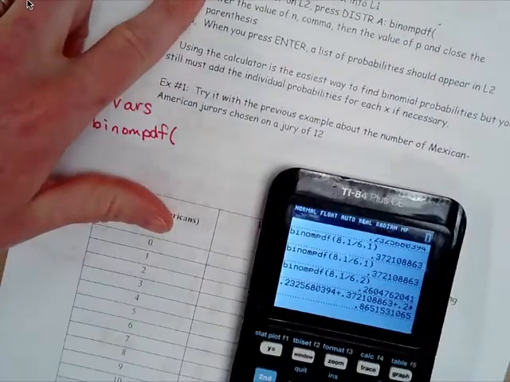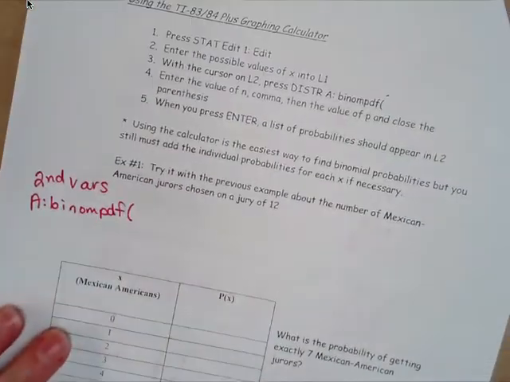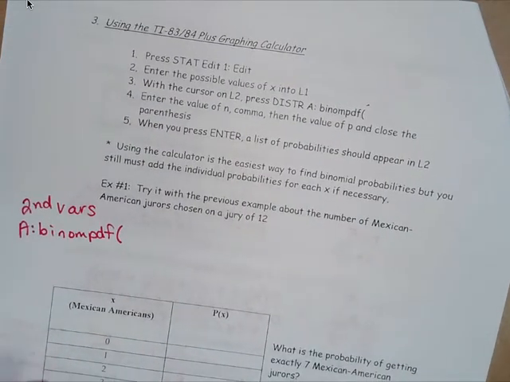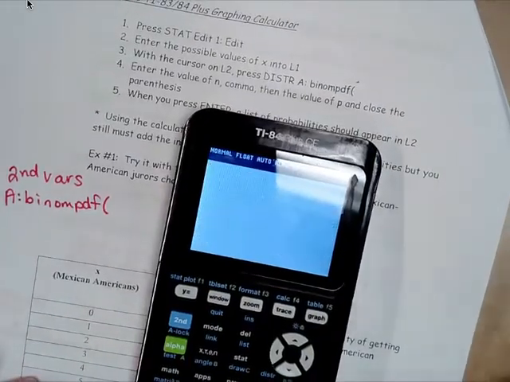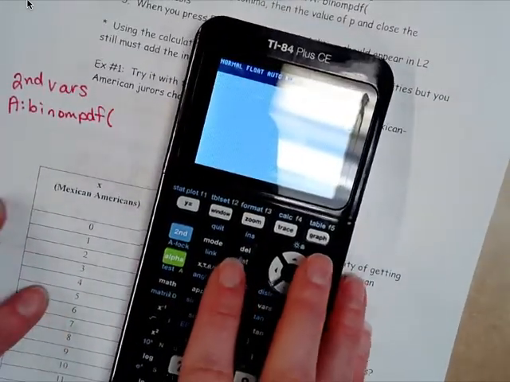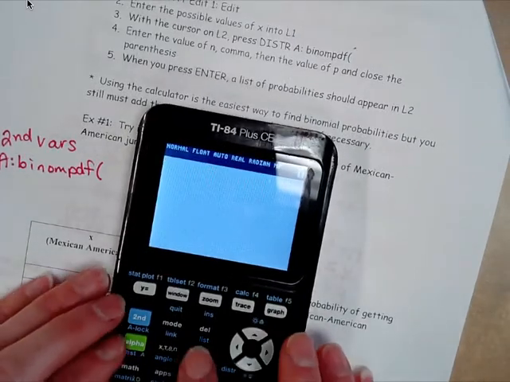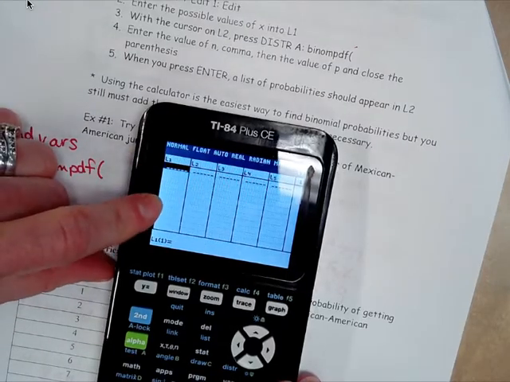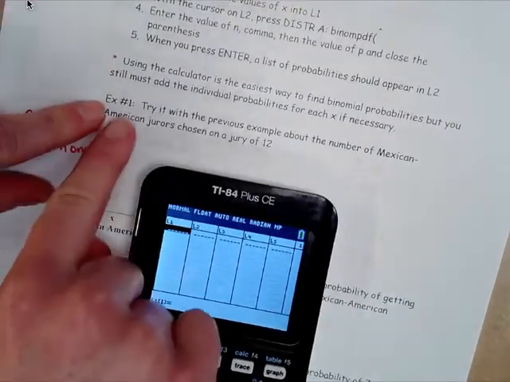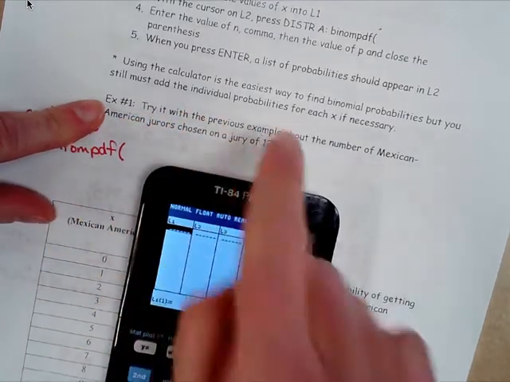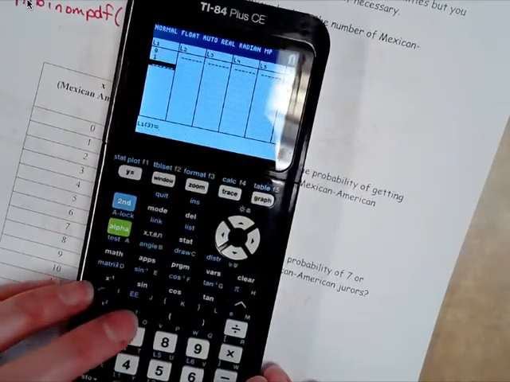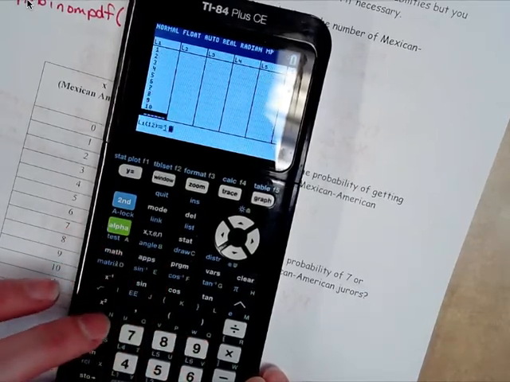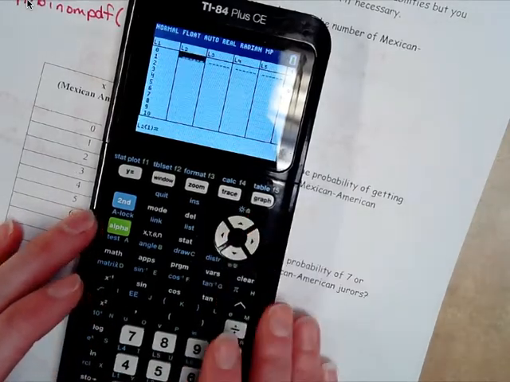All right, this is another way of doing it, using the list to find all possible values. I did it earlier. You don't have to do this, but I do want to show you because I was surprised by this. I didn't realize we could do this. So you go to Stat, go to Edit, and your L1 is going to be all your possible X's. So how many trials you have. In this case, we have 12 trials. So I'm going to list them all out: 0, 1, 2, 3, 4, 5, 6, 7, 8, 9, 10, 11, 12.